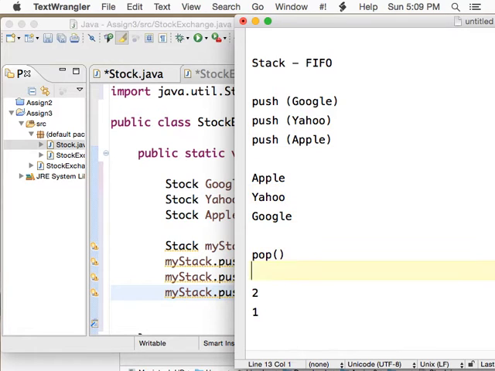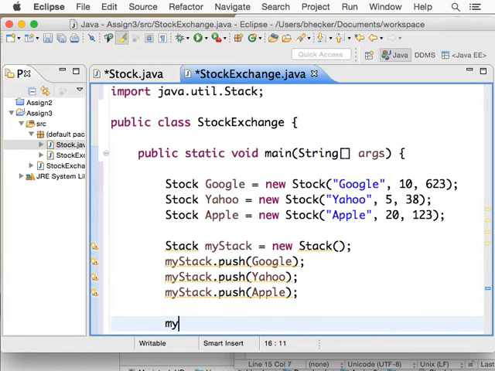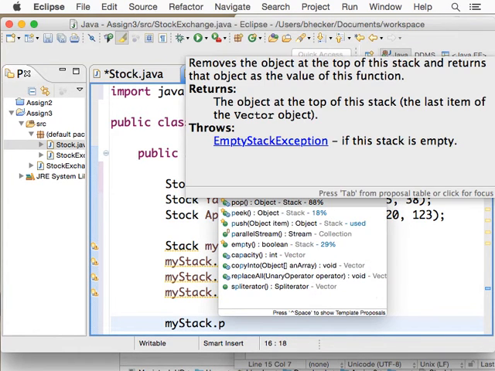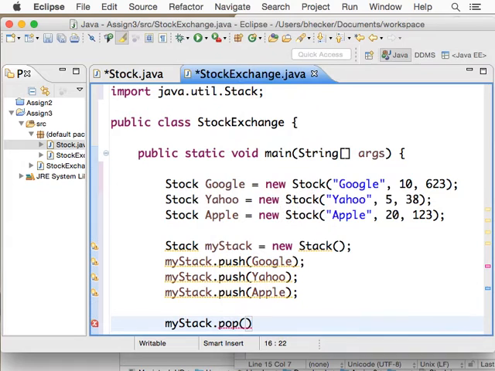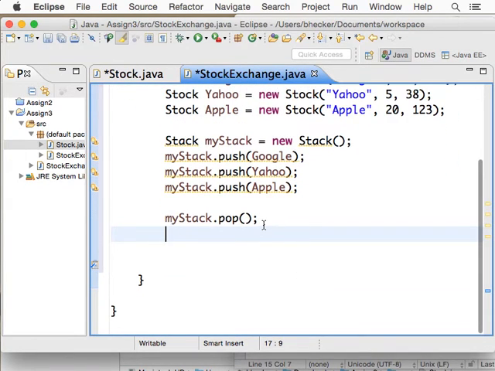And then if I pop, I'm going to have Yahoo and Google, and Apple's going to go away. I would run it the same way: my stack dot pop. Pop doesn't take any parameters. Pop just pulls it off the top.